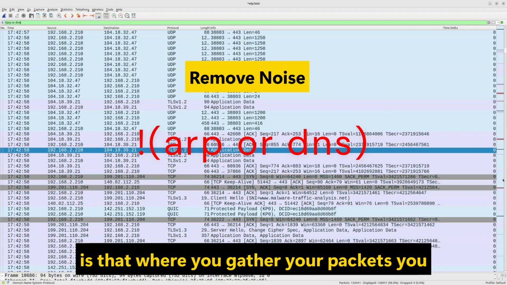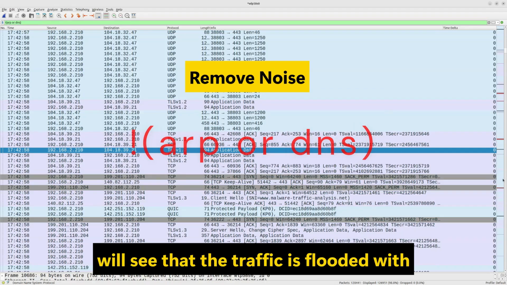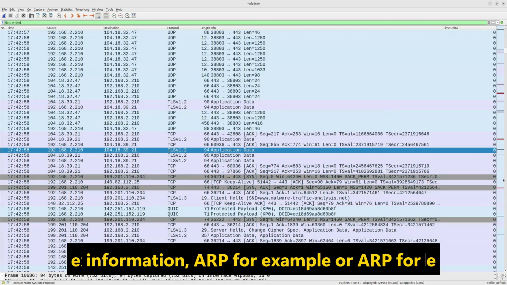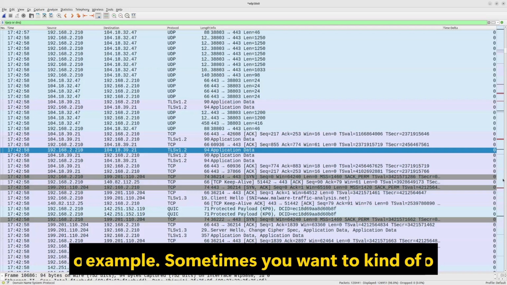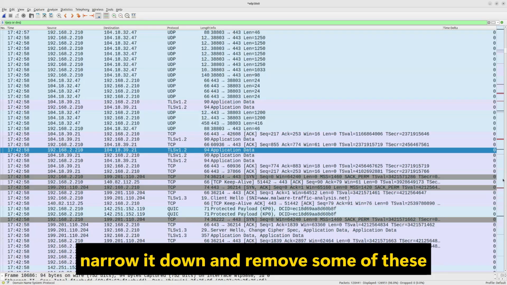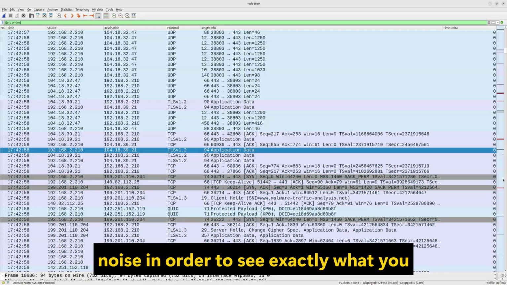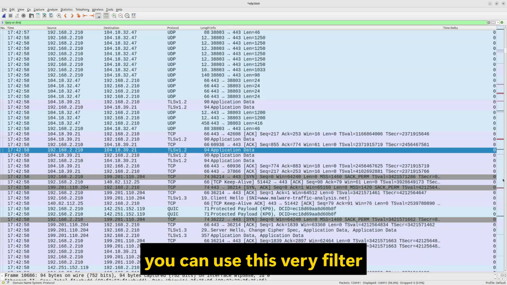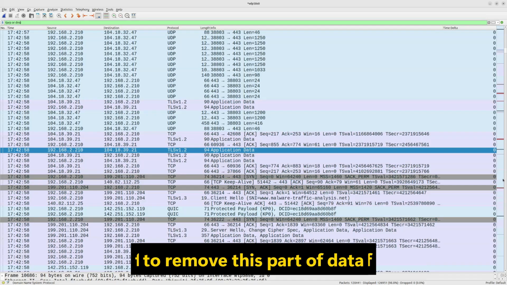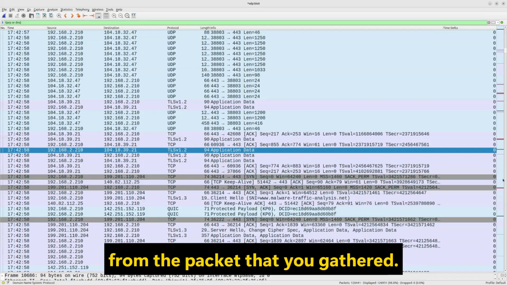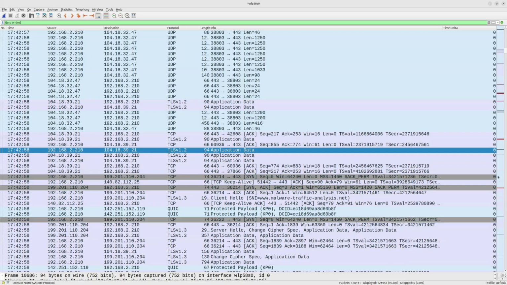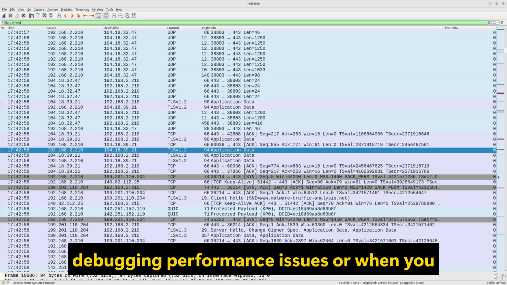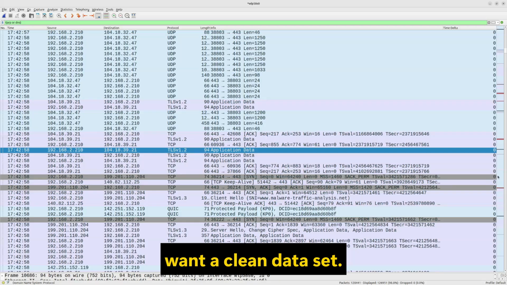The thing is that when you gather your packets, you will see that the traffic is flooded with all kinds of data. For example, DNS information, apps, for example. Sometimes you want to kind of narrow it down and remove some of this noise in order to see exactly what you're troubleshooting. So in that case, you can use this very filter to remove this part of data from the packets that you gathered. So you can use this filter when you are doing general analysis, when you are debugging performance issues, or when you want a clean data set.